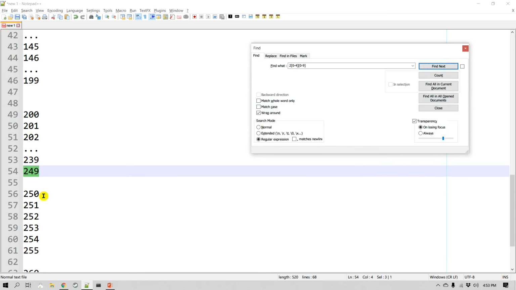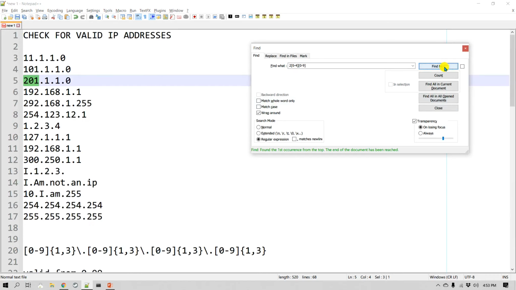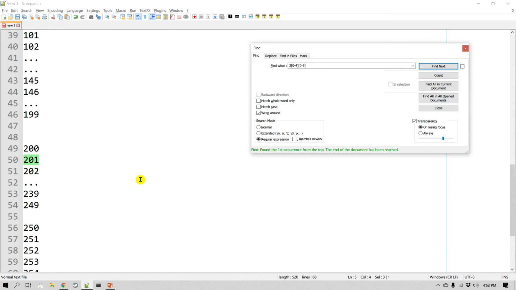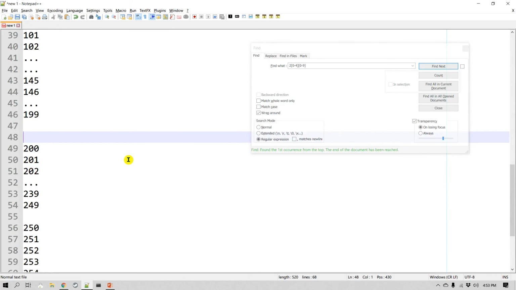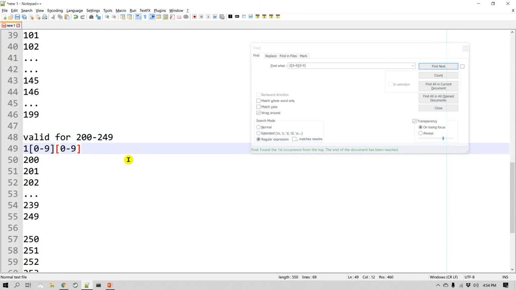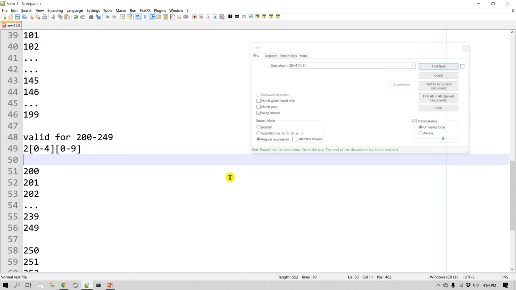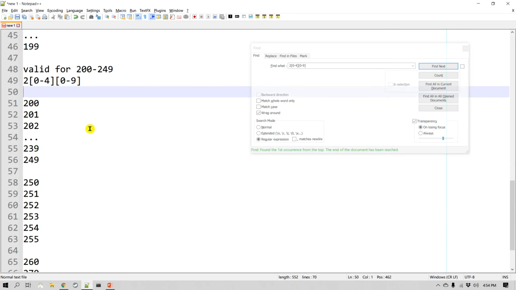It won't match anything ahead of that. It'll go back, right? So that's fine. So we can say here, valid for 200 to 249, and that is actually this one, sorry. Okay, we are almost there. And once we combine all these, you can see the magic, right?